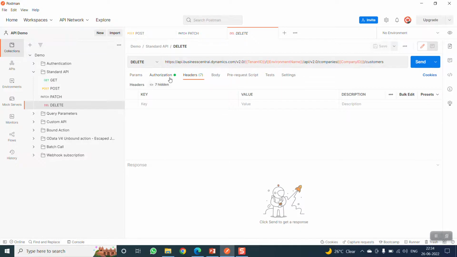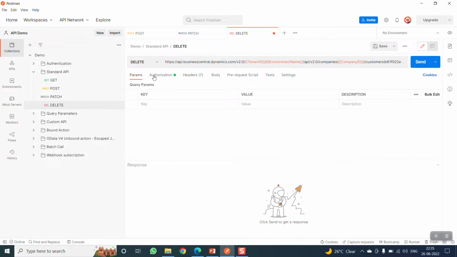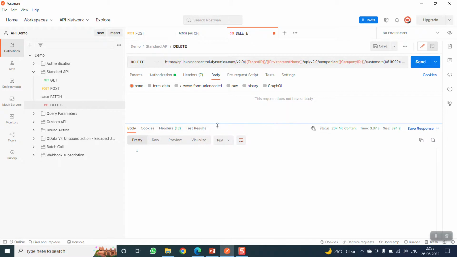The next one is delete. As the name suggests, it is going to delete the customer detail. Customers, and I'm adding this, which is my customer. I'm going to delete it. Authorization basic, headers nothing, body nothing. I'm just sending it. So it's deleted. No content is returned, which means that it is deleted. If it is a success, then we will get a 200 series message. If it is not 200 series, then it is not success. Now we didn't get any response, which means the customer got deleted.